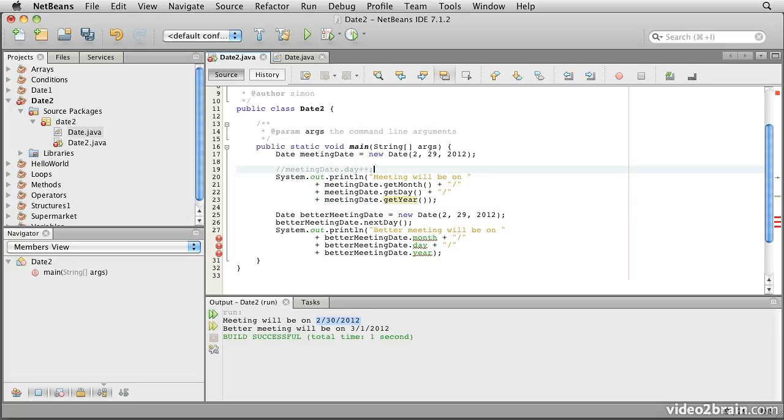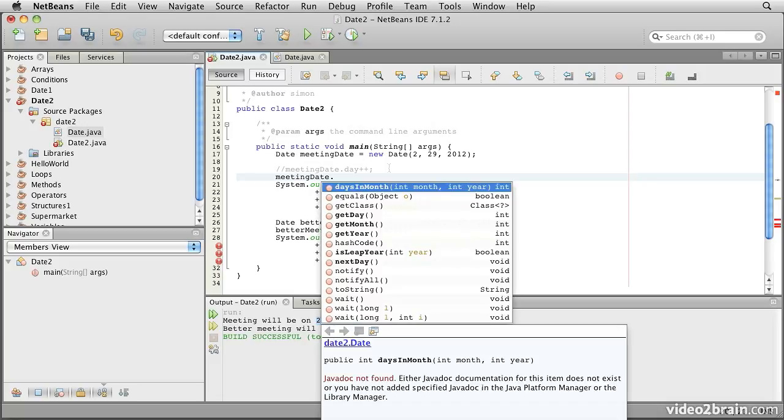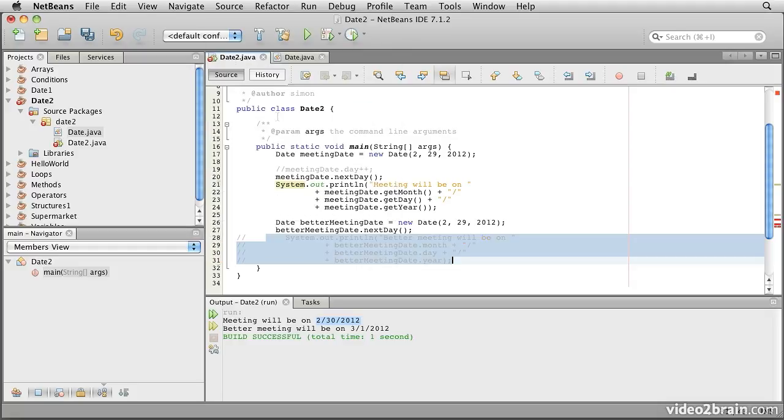Clearly, of course, we are no longer incrementing that meeting day, so we would probably need to say meetingDate.nextDay. And that way we will actually increment that correctly. If we choose to comment out this piece of code for the time being, toggle comment, we can actually run this. So if we save it and then run it, we should see that this version has now generated the correct date and has successfully printed out the date.